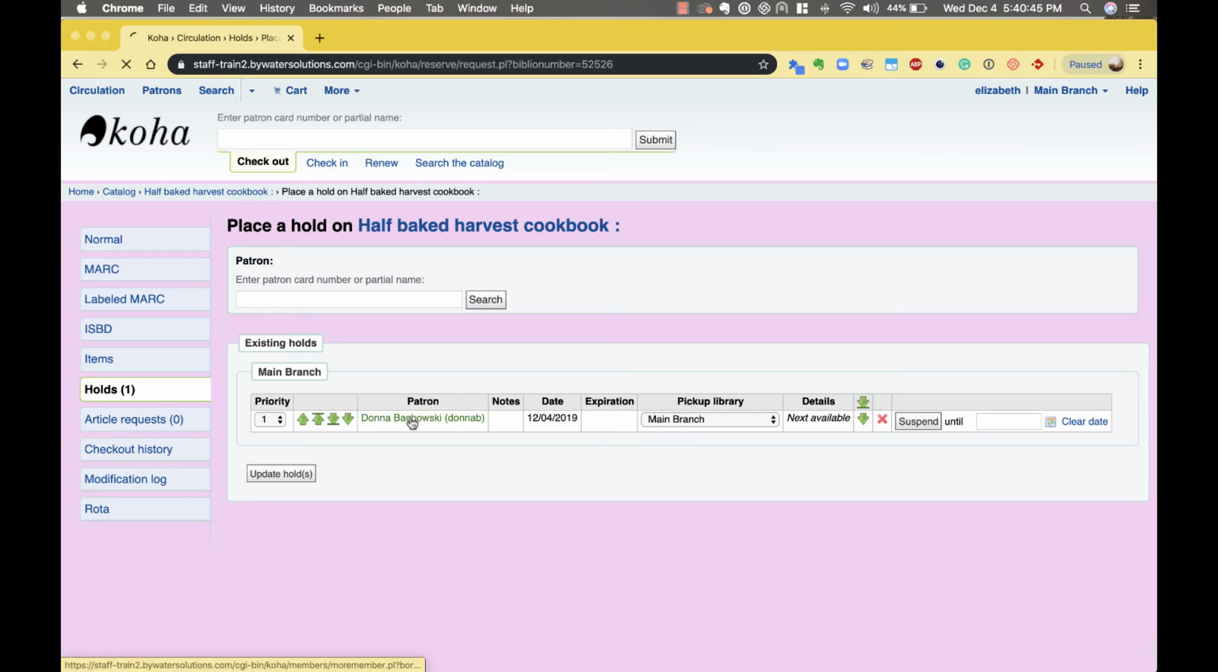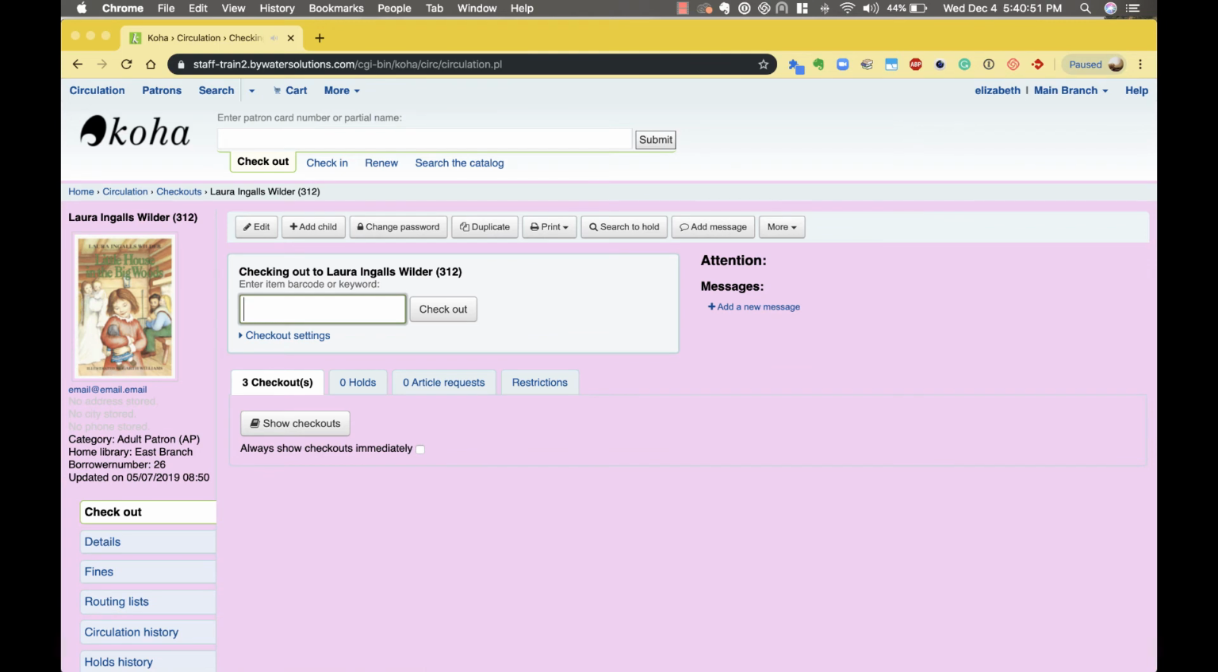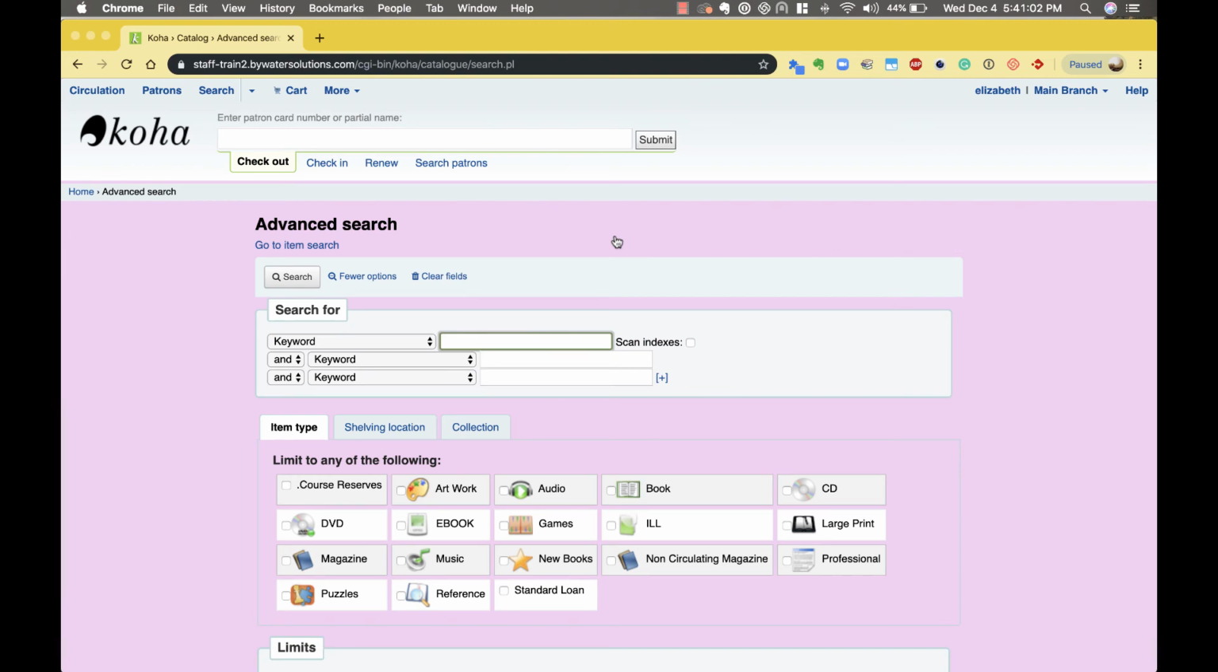Another way I can place a hold for an item, so let's pull up another patron, is if I am on the patron screen here, I can easily choose search to hold up at the top here. Clicking this, I will get the same sort of search. I would be asked to place a keyword search, a title search.